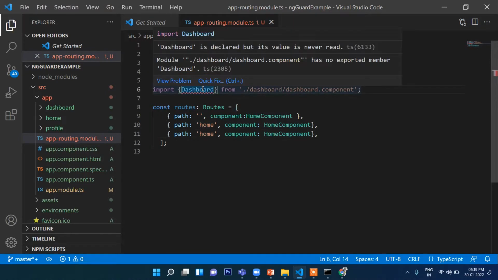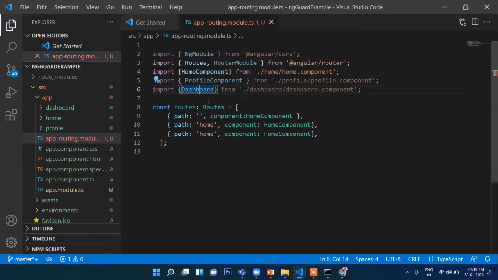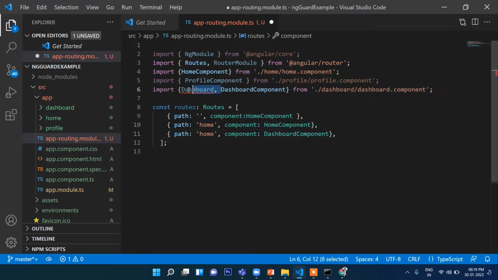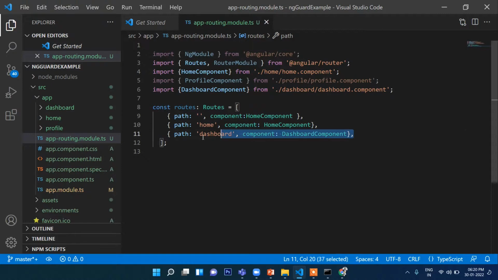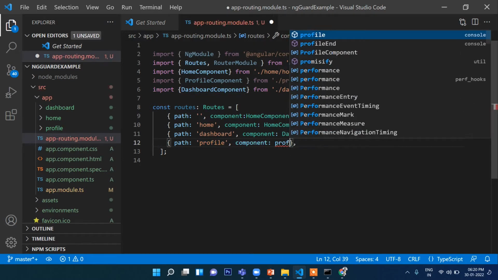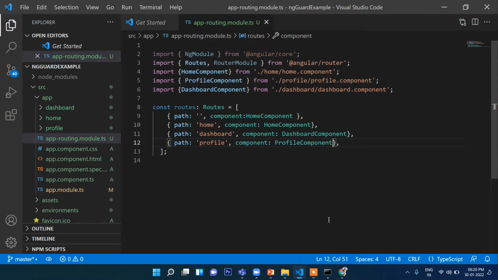So actually it will be class name, quick fix. Dashboard component. So this will be the name here, and also we have one more. This is dashboard. Let's bring one more, and that is profile. Then profile component.